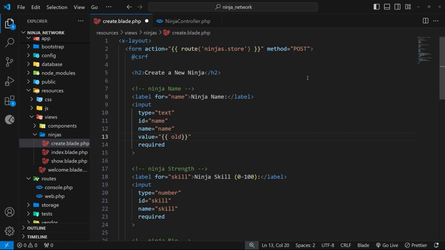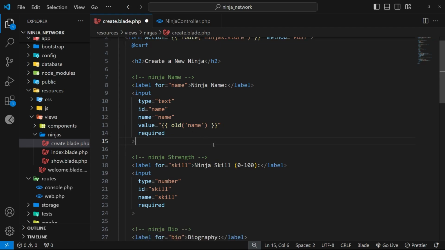Now inside those, we're going to use the old function, and we're going to pass in the name of the input field, which in this case is just name. So that grabs the previously submitted value for this name from the session, and it outputs it right here as the input value. So that means when we see this in the browser, the input field will still be populated with the text a user just submitted, which is better. Now, if we just landed on this page and there was no previous submission, then this old function would just return null. So the value would be empty and we'd see a blank form field.